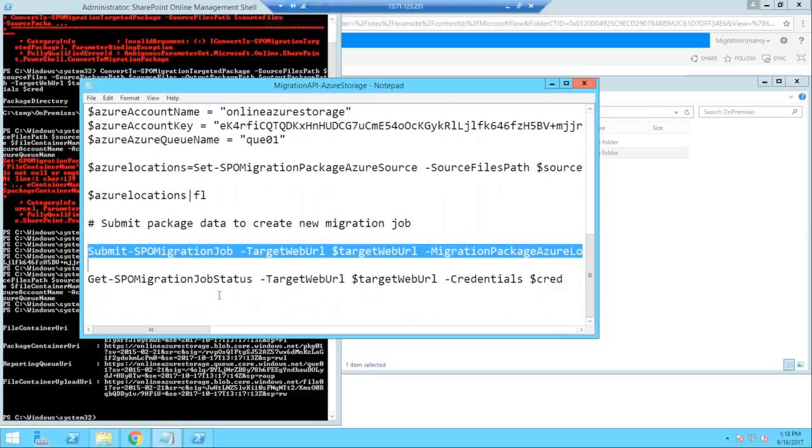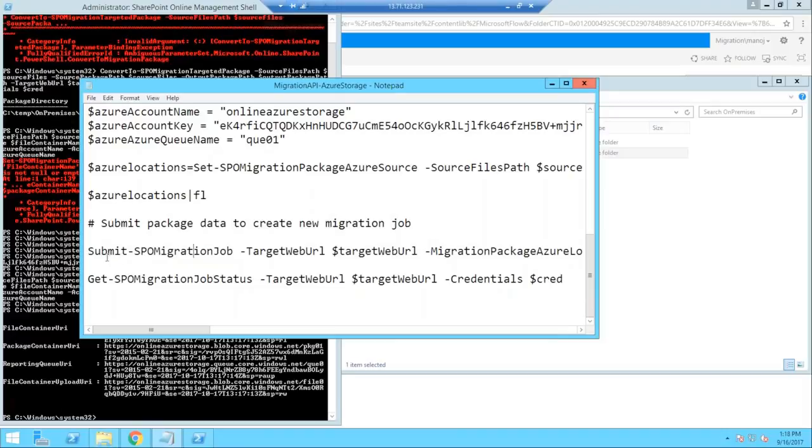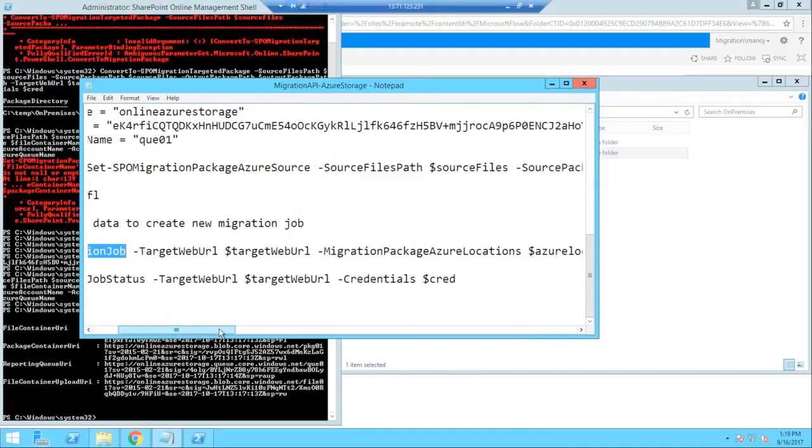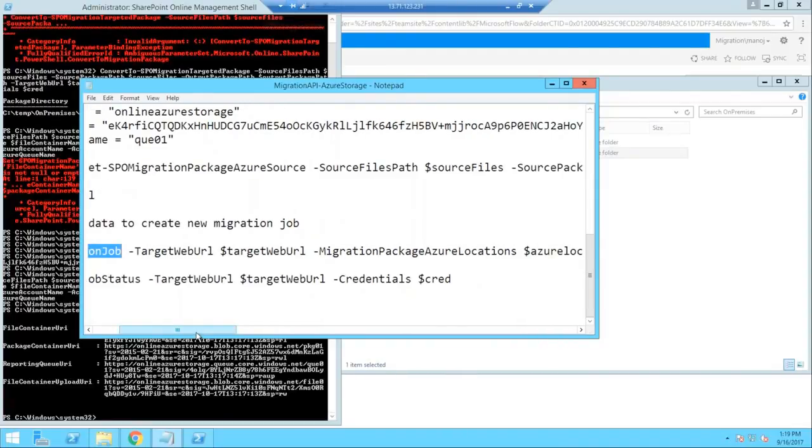What this will do, it will just send a message to the queue and create some queues for me, and internally timer jobs will run, start taking the data from the blob storage and putting it into the online environment. I'll just explain this one. This is the normal standard command, Submit-SPOMigrationJob. After that, what we need here at maximum is just a target web URL, for which URL it will work, and this migration package Azure location.